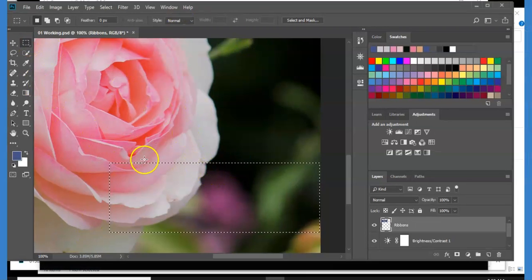So we'll try that again. I'm gonna hit Control D to deselect. And then what I want you to do is watch the measurements as I drag. And remember that your measurements need to be 3/4 inches tall and 2 1/4 inches wide.